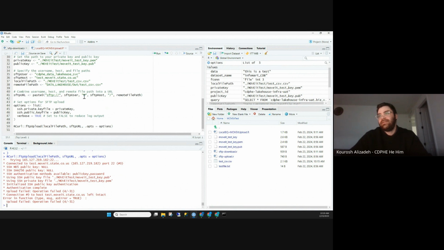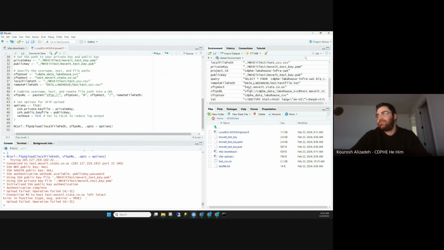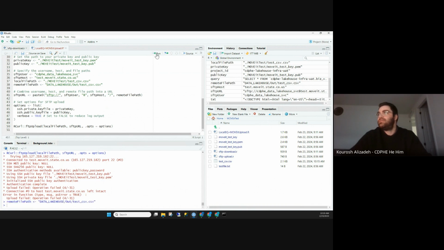Okay, we authenticated, so it's probably a file path thing. Sorry, guys. Oh yeah, the file path was still looking at the wrong thing. Okay, so let's run this.